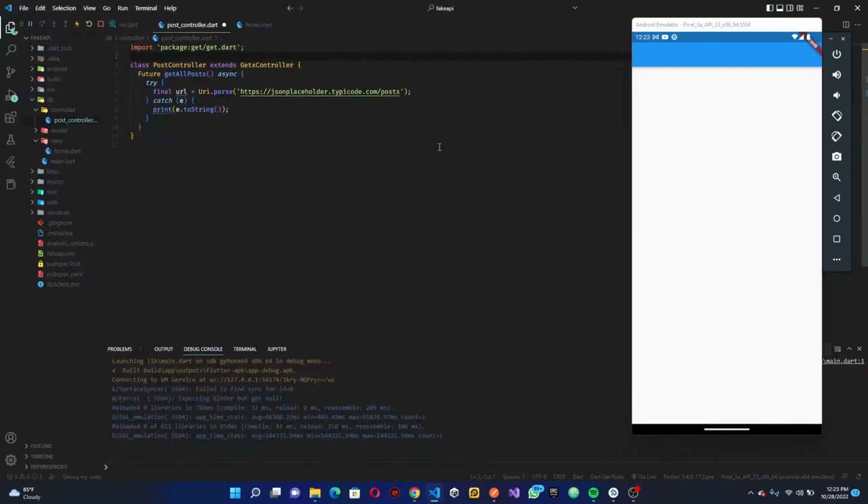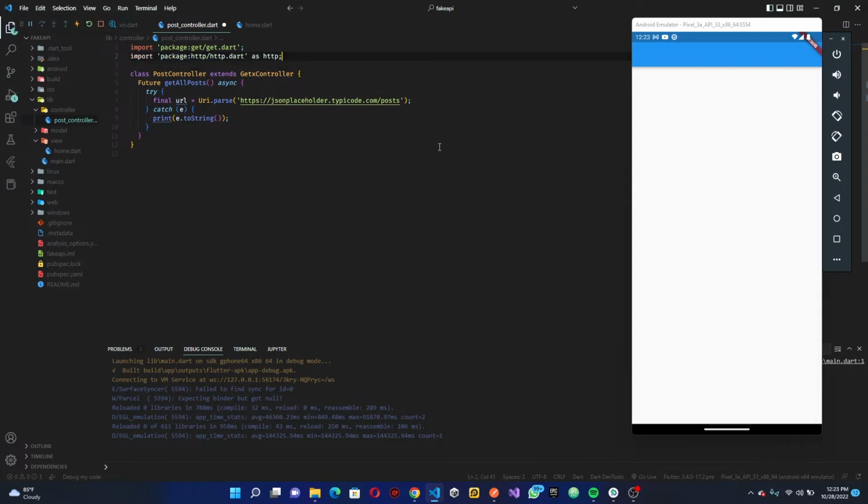Now let's import our HTTP package, which we imported as http. Now let's add our code that is going to send the GET request to our API. We created a final response variable, then we did await http.get with the URL. Our URL is our endpoint.